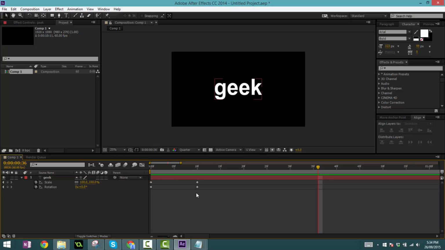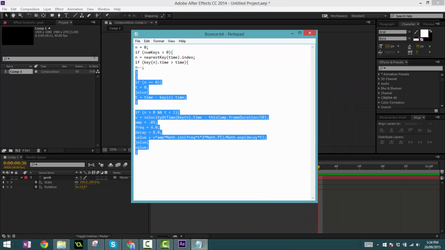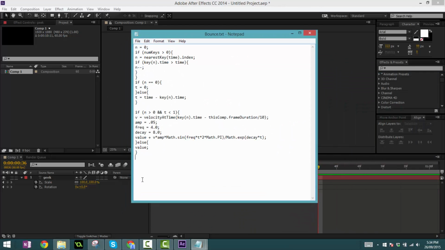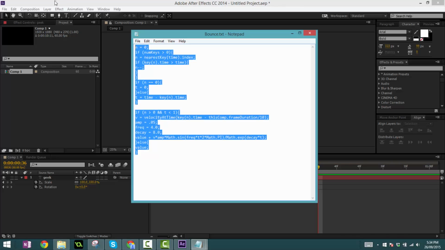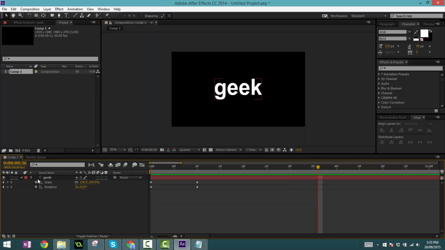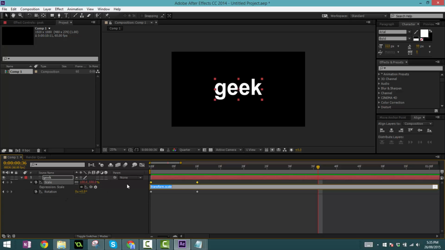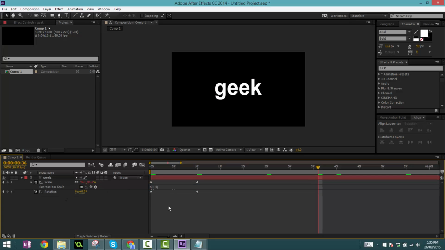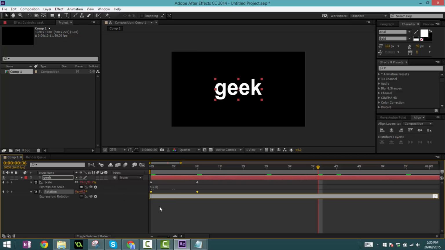So to fix this, there's two ways. As I taught you before, you could use the graph editor, or you can use something called expressions. I have a notepad here, and this is an expression called the inertia bounce. I'll leave a link in the description where you can find the text file for this. Basically, I'm going to copy this, Control C. I'm going to go on the scale property, click Alt, and then click on the stopwatch, and paste that in. And do the same for the rotation.